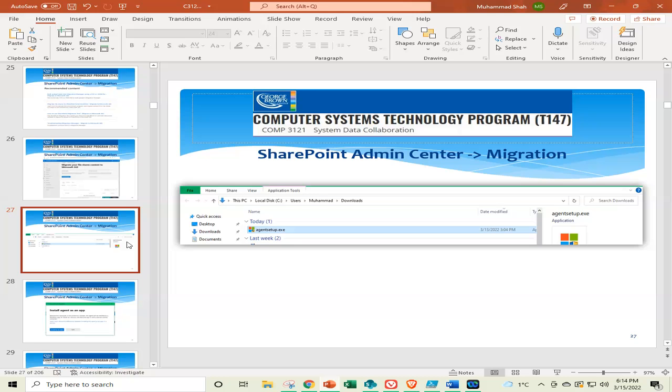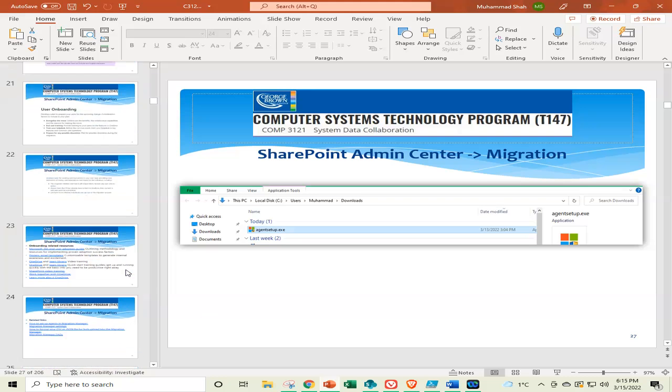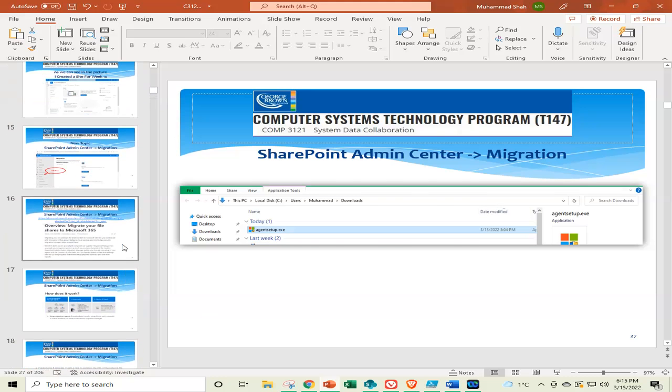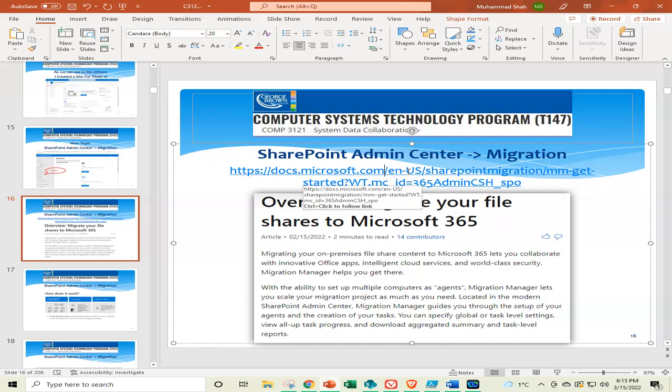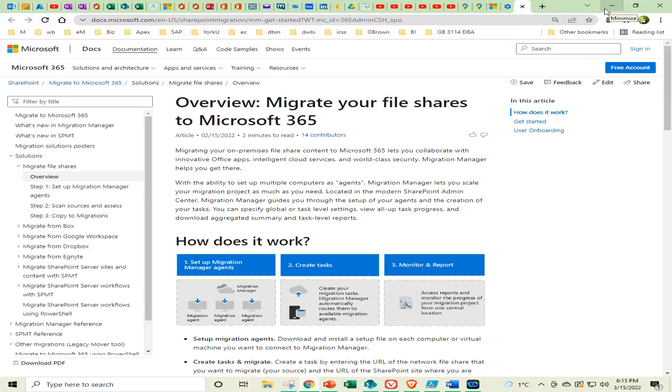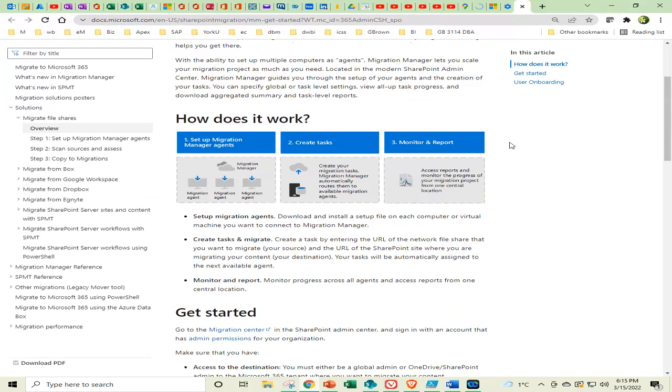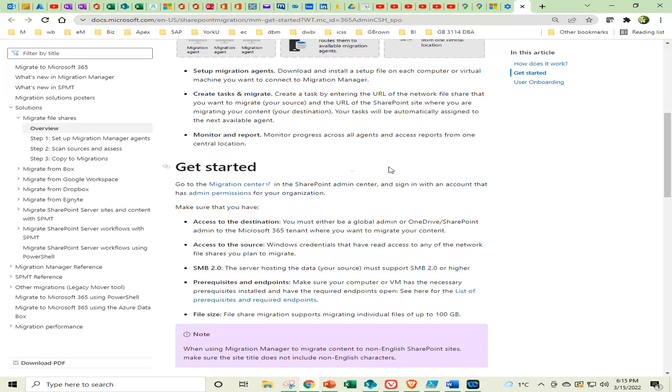So we will download this software. I have it already, but I'll show you how we will download it. If we go to the first link, we will see the download link over there. I can just control-click this link and this will be opened. See here, go to the Migration Center and the SharePoint Admin Center and sign in with an account that has admin permissions, which we already have.